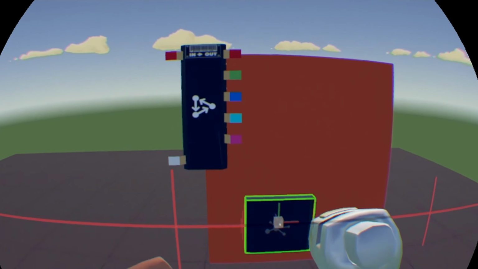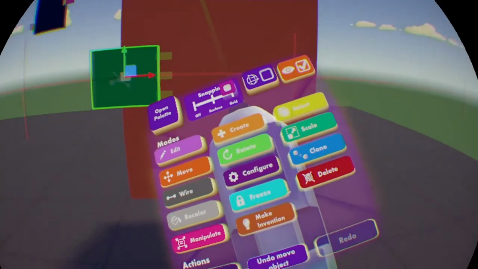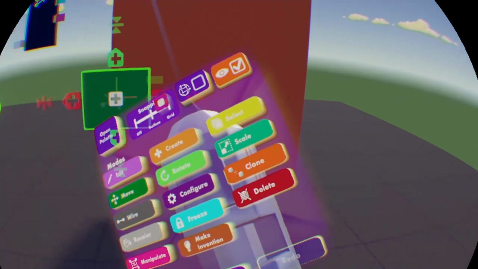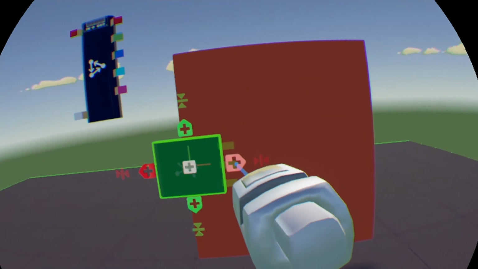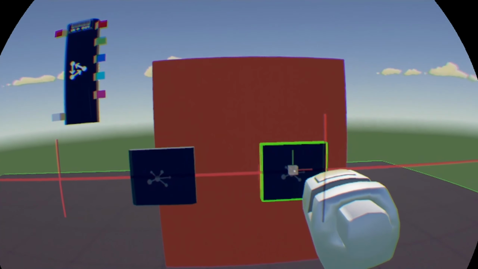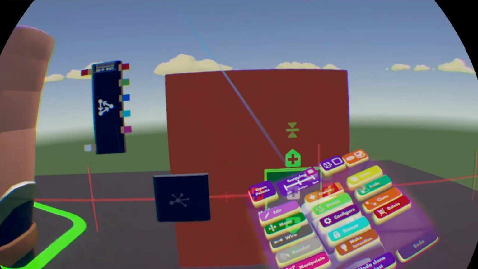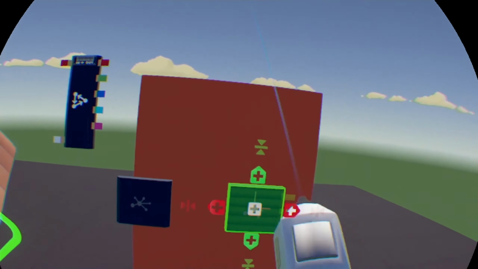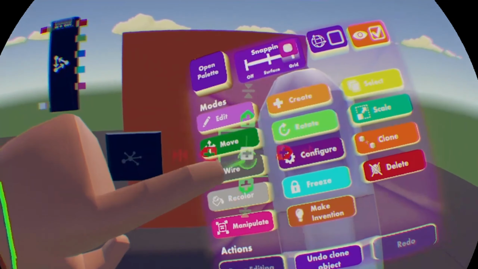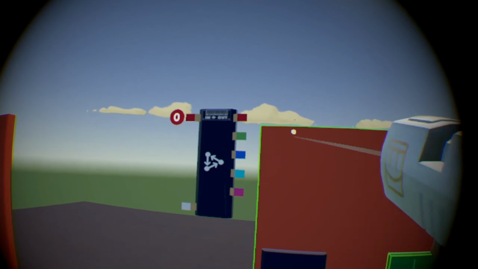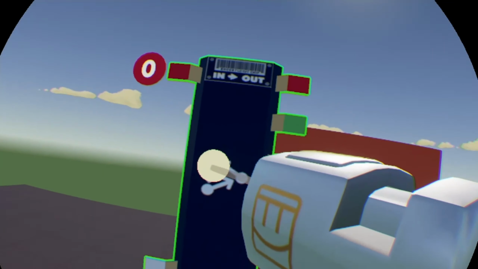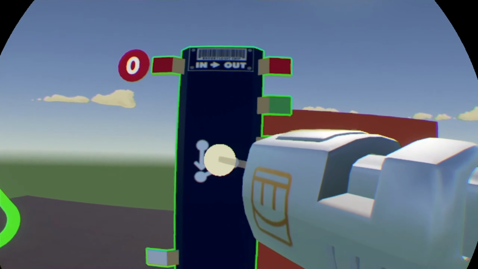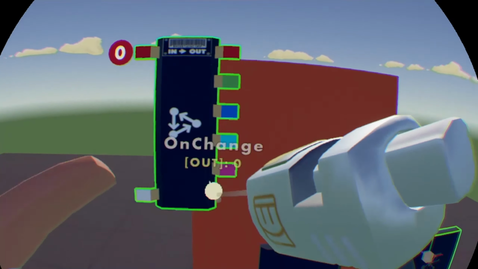You want to go to your maker pen once again, hit your clone button, and hover over your little clone there and slide it over just like so. Alright, once that's done, go back to your maker pen, hit the wire. Go up to your state machine, go in the middle of it, hit your trigger. You want to bring it down.